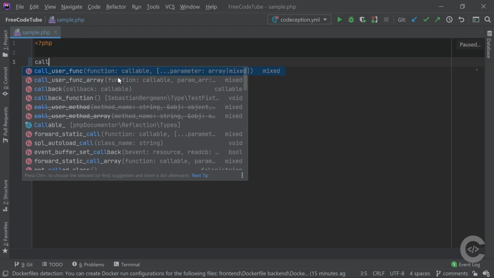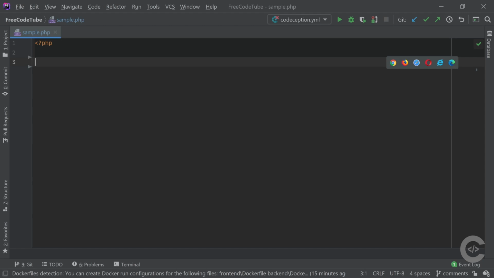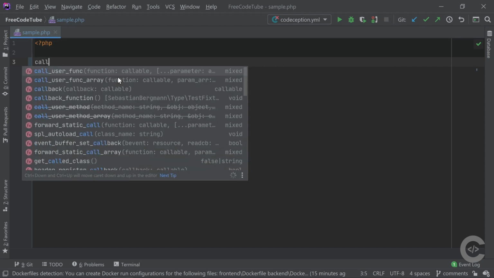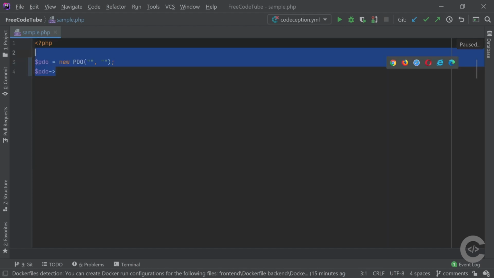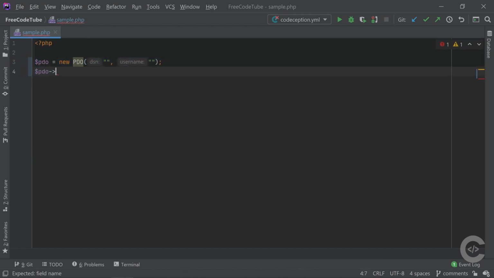So the autocompletion is almost similar in this specific criteria, but the advantage of PHPStorm is that when you autocomplete something, for example, if I go back to PDO and want to autocomplete set, it only finds the valid methods for that PDO.